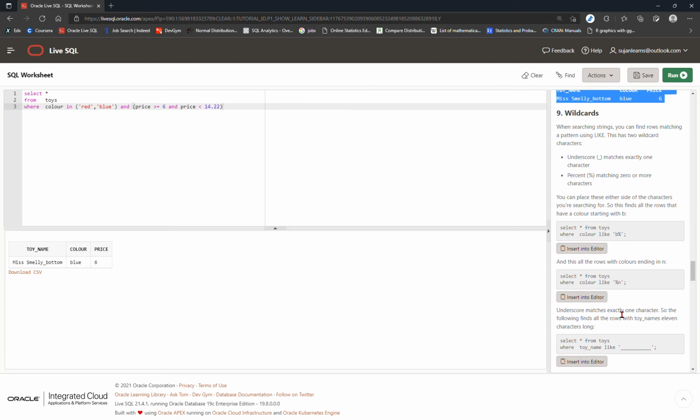Now, wildcard. Session 9, wildcard. When searching strings, you can find rows matching a pattern using LIKE. This has two wildcard characters. One is underscore, which matches exactly one character. It can be any character. And percentage, matching zero or more characters. You can place these on either side of the character you are searching for.